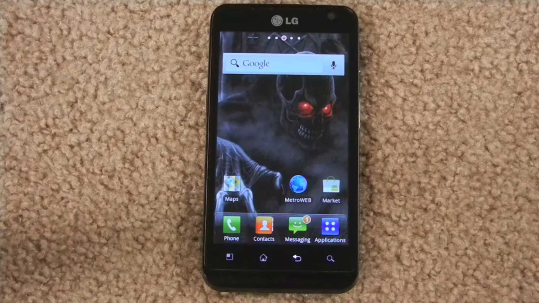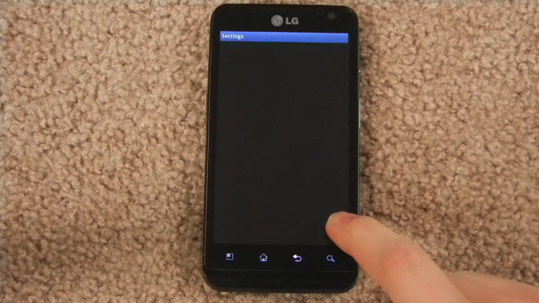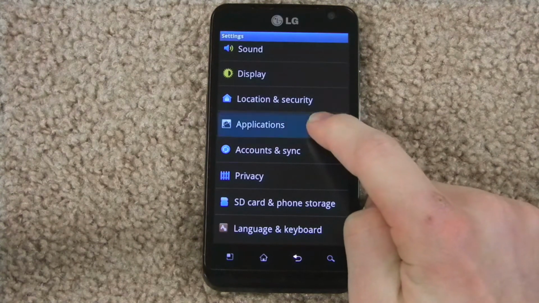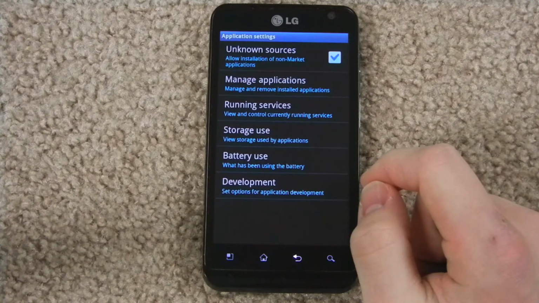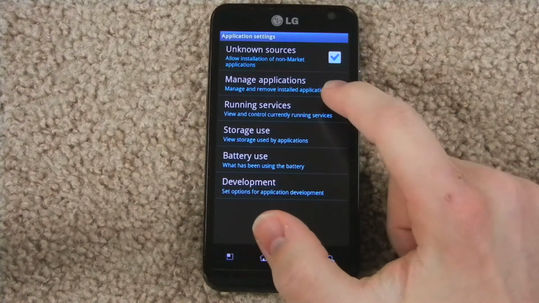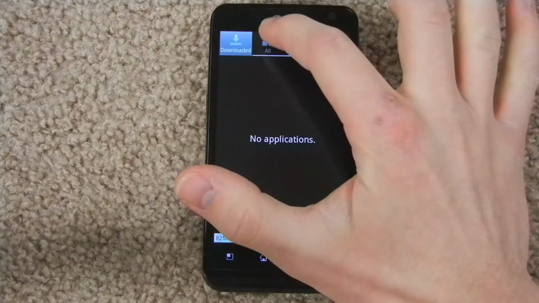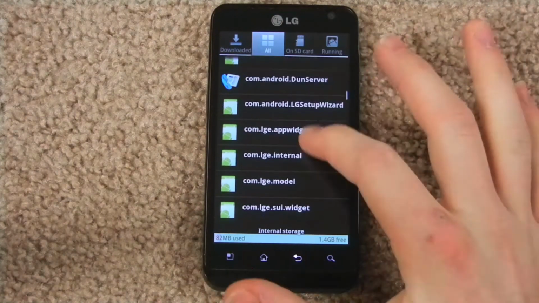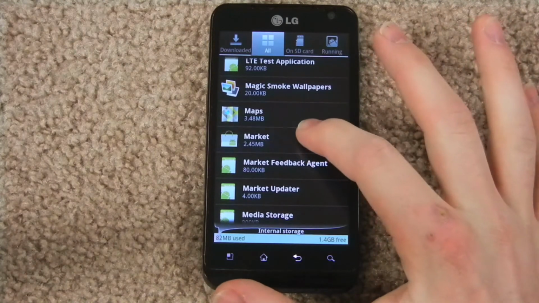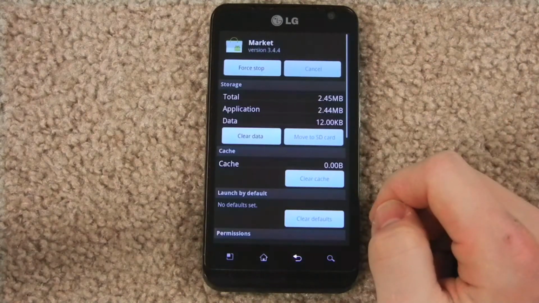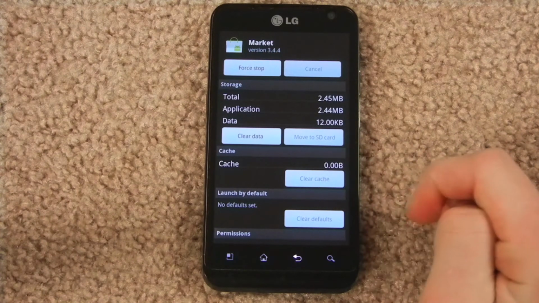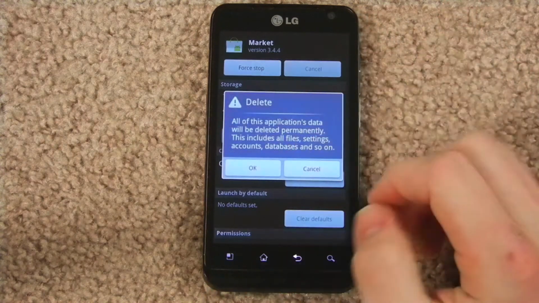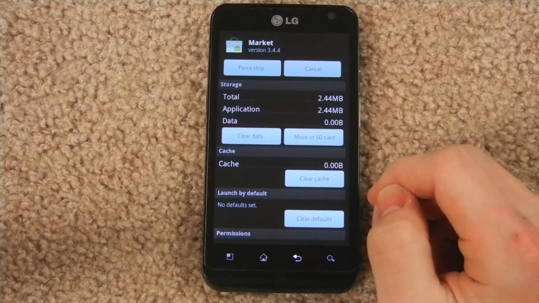After you have completed initial configuration, you must clear your market cache and data by going to Settings, Applications, Manage Applications, All, and scroll down until you see Market or Play Store. You might want to check for both. And as stated before, you will want to clear the cache and the data. This step fixes an issue in which some people could not install any applications from the Google Market.